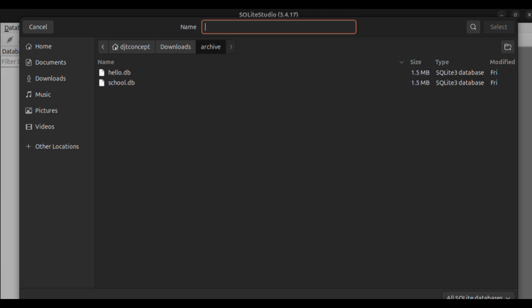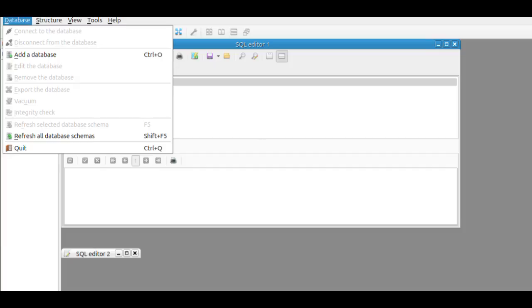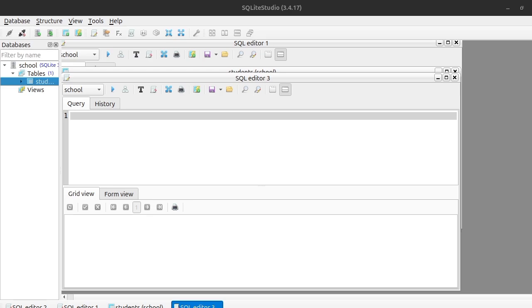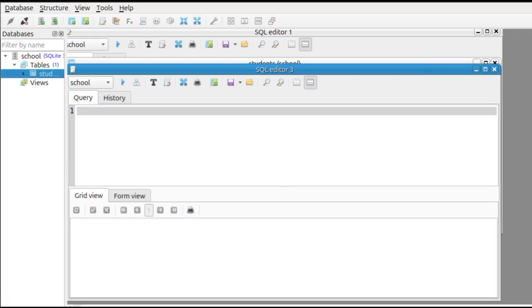When you click on OK, it adds the database. So you can see that database at the side, where you have the database here, school. The next thing you want to do is double tap on the database name. It's going to bring out tables, students, and views.